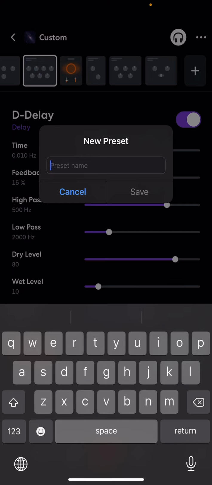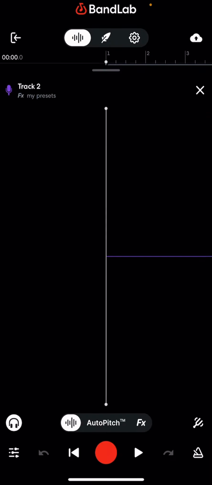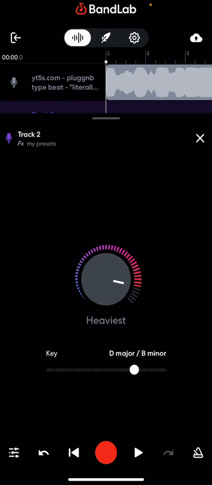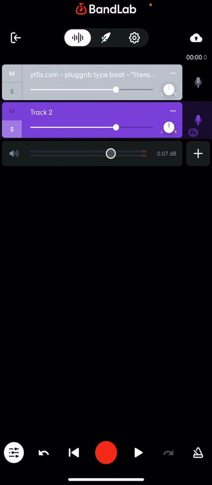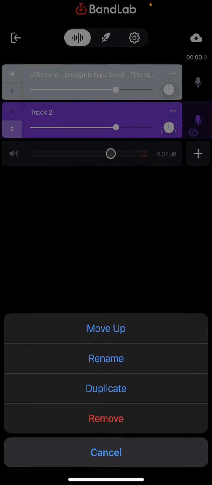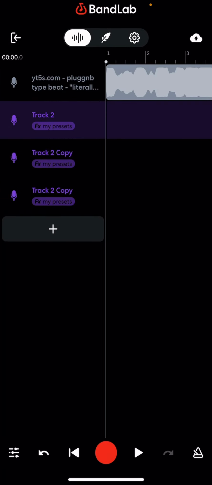And then you click, you just type a name. There you go, my preset. Now, here's what you want to do. I'm going to say it again, how you auto-tune: you swipe to the left, and then you click your track with the FX, and then you click duplicate. So now you have a whole bunch.